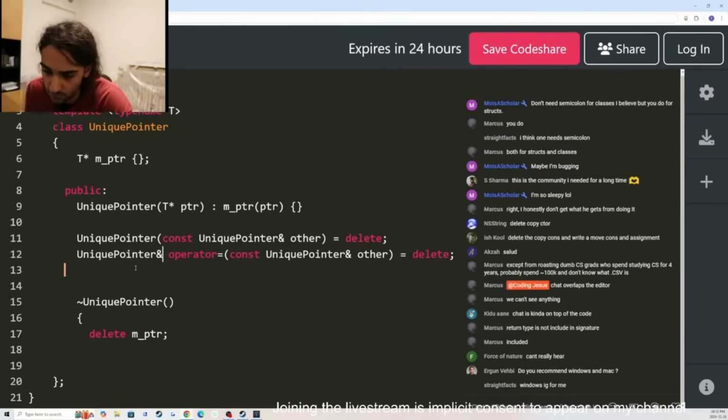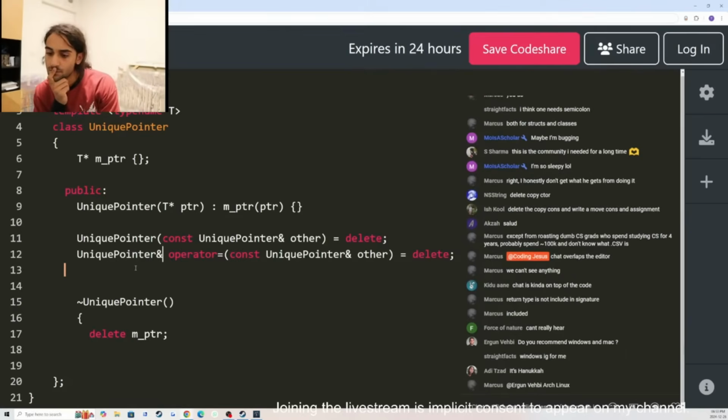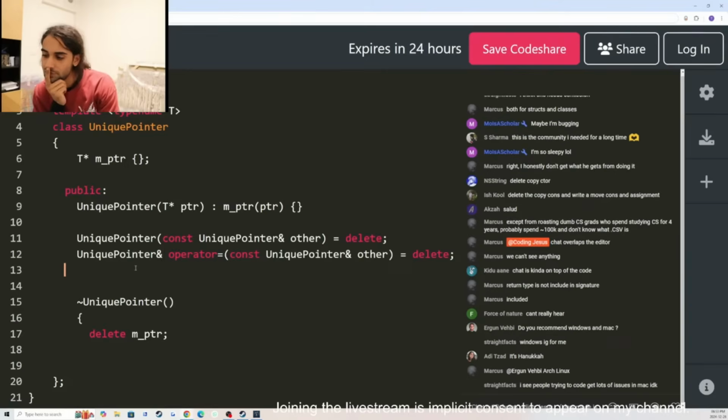Yes. What is it? Rule of five is, well, let's start from rule of three. Rule of three is if you have a user-defined copy constructor, or copy assignment, or destructor, you implement all three. Yeah. And rule of five is the same but with move. Okay.